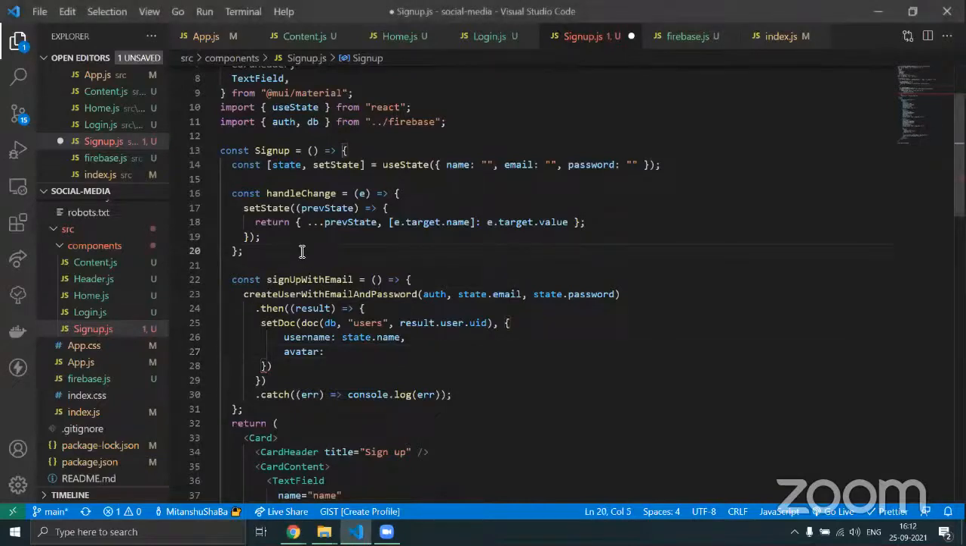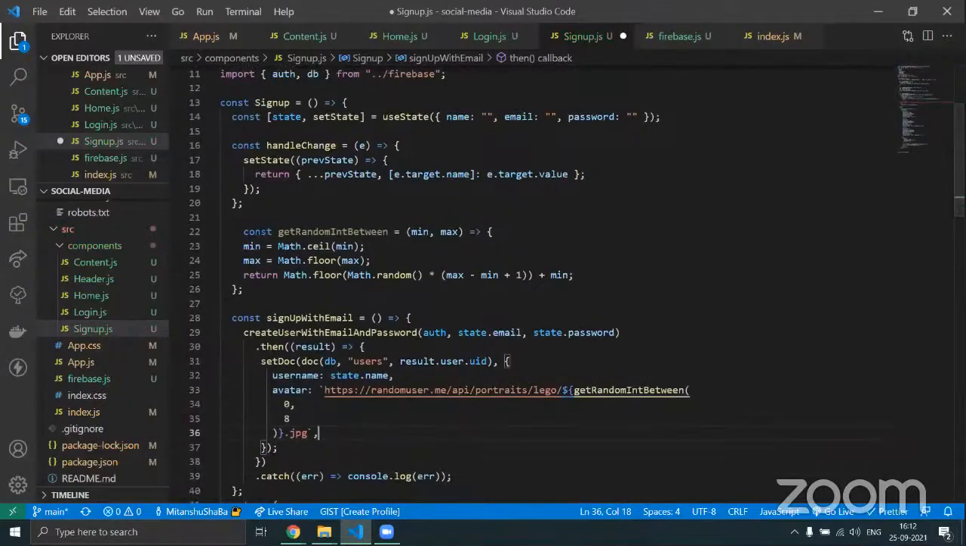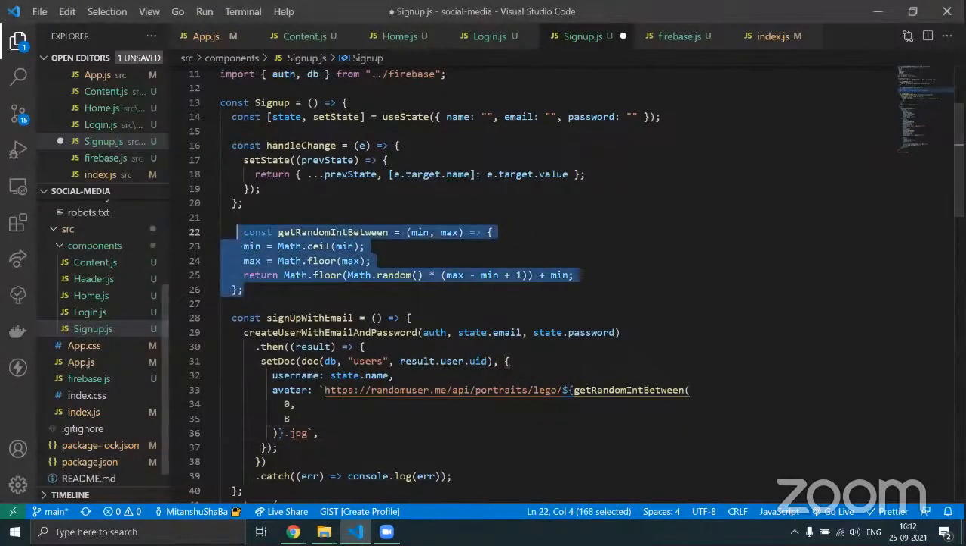So this is a function that returns random values between minimum and maximum, and this is the URL of the avatar, right over here. So I'll put this in the chat box in case someone wants to take this. It just gives me random user avatars to put for profile pictures. I'll also put the code for the random number generation. You'll find all of this on GitHub later on also.